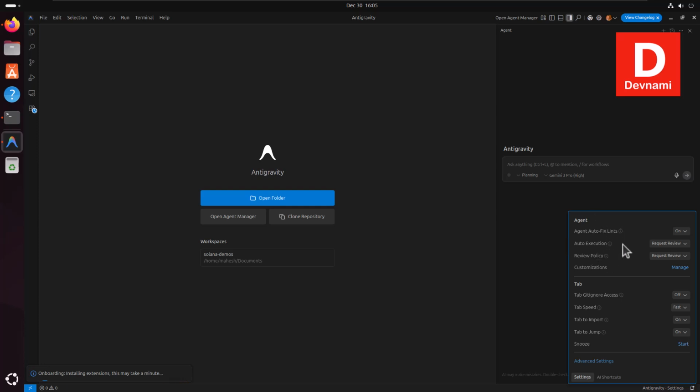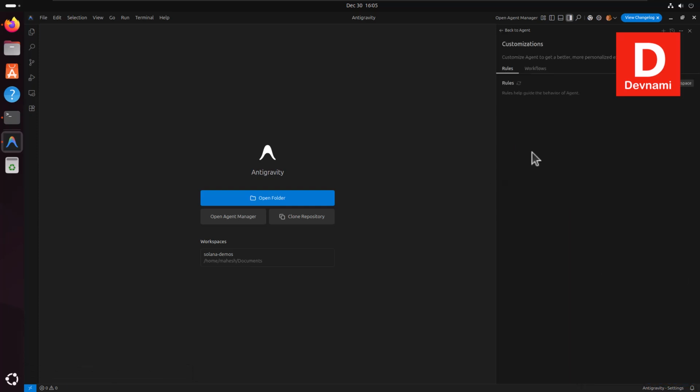Also for agent, the list of services that you can access for our auto execution. You can see request review policy, which we were setting up at the start during the installation time, so that was visible here, right? You can also customize certain rules and workflows. So currently we don't have anything, so there is nothing to set up for me, right?